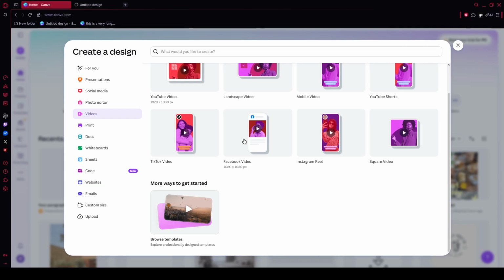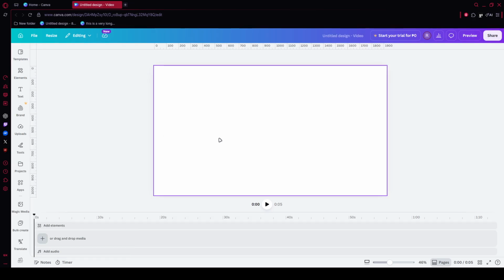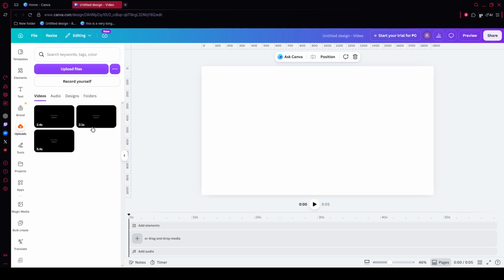Once your blank project opens, go to the left-hand sidebar and click Uploads. Then select Upload Files and choose the video, audio, or media files you want to use, such as MP4, MOV, or MP3 files. When the upload is finished, click and hold your uploaded video thumbnail. Drag it onto the timeline at the bottom of the screen and release it. Canva will place the clip into your project so you can begin editing.